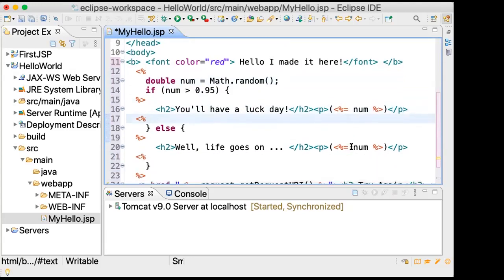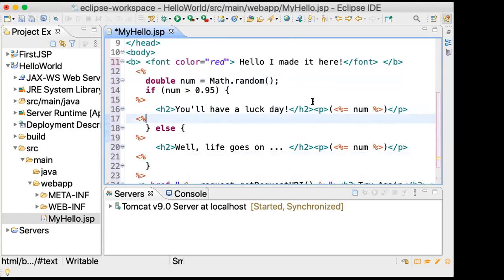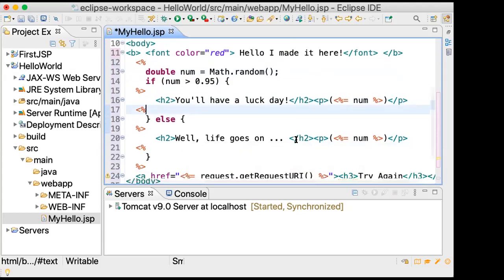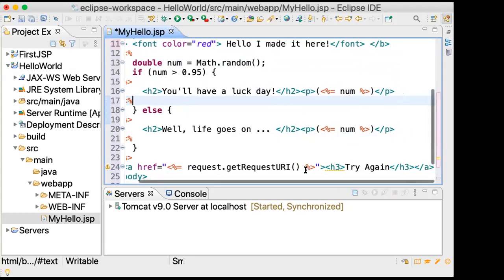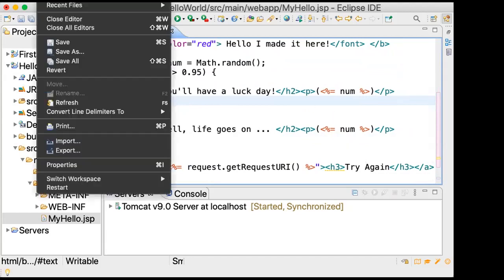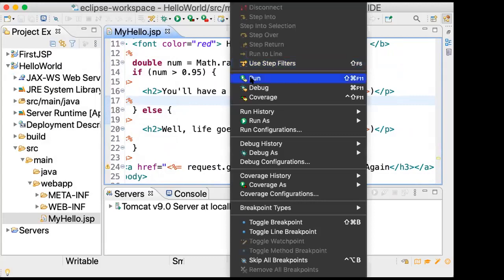Else, well, life goes on, and then it prints the number out. So we're looking for a number that's larger than 0.95. And then we're going to put an href down in the bottom here, where we're going to request a getRequestURI, which is basically going to run it again. And it's going to put "try again" there. So we're going to see a little link. So if we run it, let me make sure I save this here. I'm going to run this to show you what it looks like.